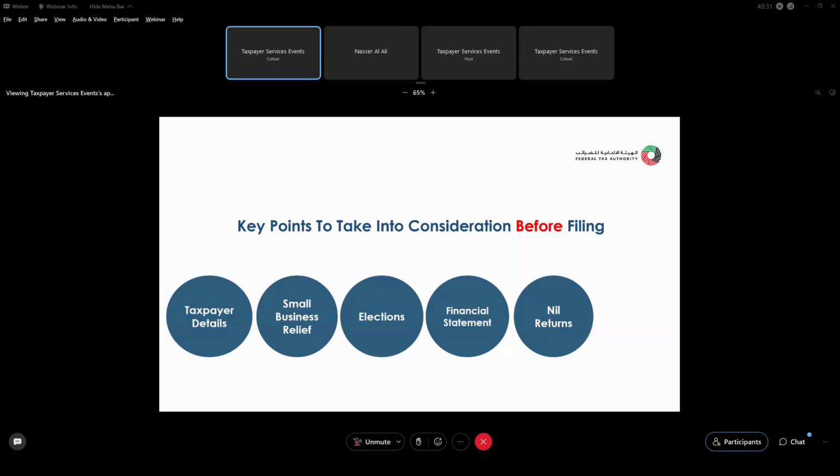Moving to the nil returns. If you earned no revenue during the tax period, you can elect the small business relief, in which case the return is simplified. If you do not elect for small business relief, you need to complete the normal corporate tax return, where amounts are nil, and you need to populate nil in the relevant fields.